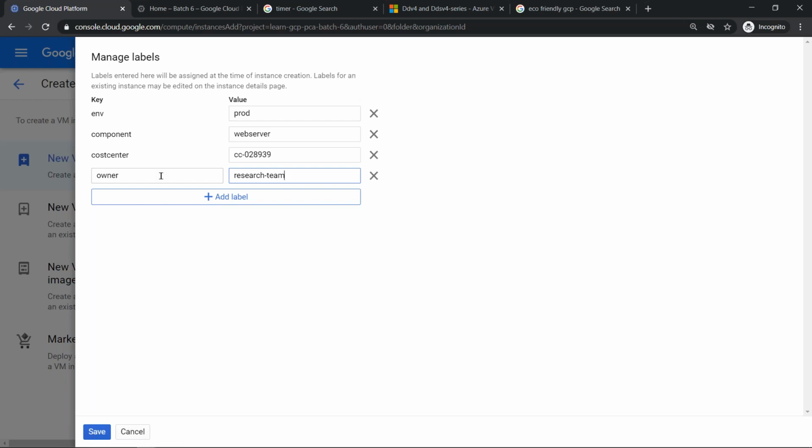But as a recommendation, at least put the environment, component, cost center. If cost center is not a major concern for you, at least these two are important. That's going to give an indication of what you are going to install in it. This is somewhat equivalent to what AWS calls tags. In GCP, tag has a different meaning, but for people with an AWS background, this is basically your tags.